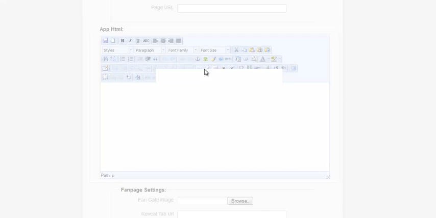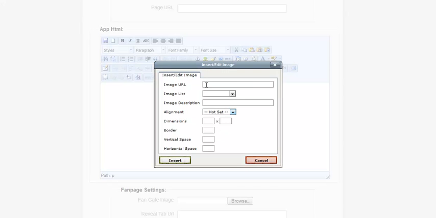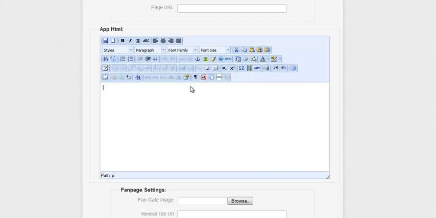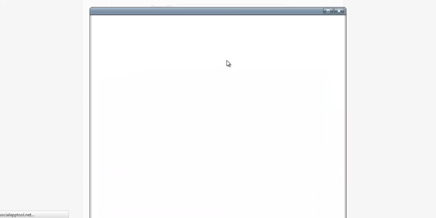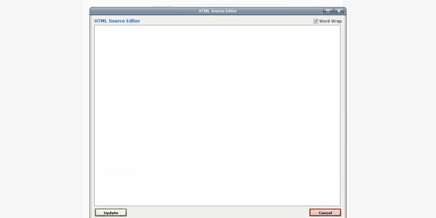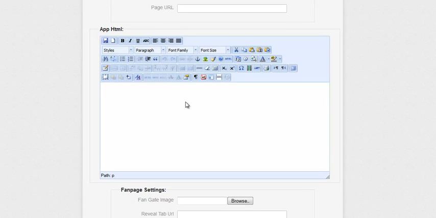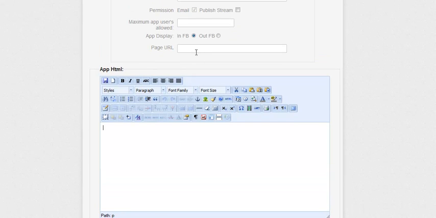So you could take an image, you just have to host the image somewhere, and you insert it. Or if you have HTML, you just click this button right here, and you can add in the HTML right here and click update. So it's really up to you. There's a lot of flexibility. You can do it yourself with this editor, use HTML right here, or you could just put an external URL.